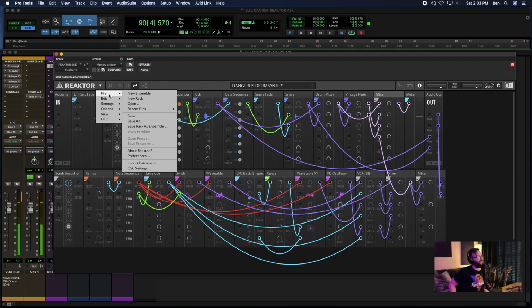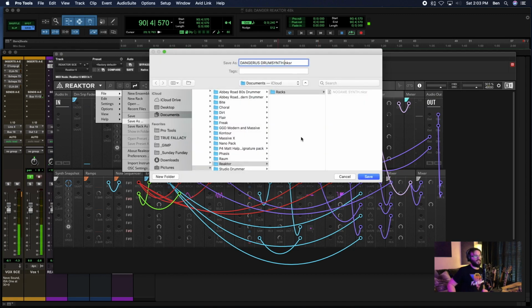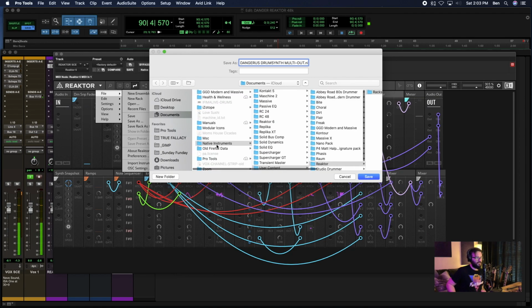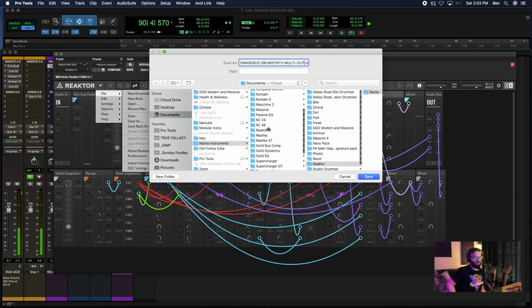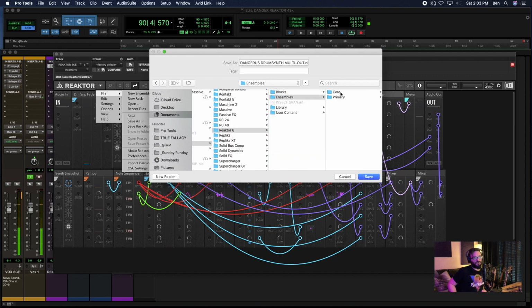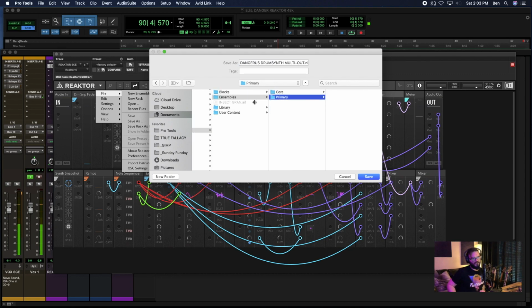And let's go ahead and save a new version. That's the thing to do. So have a stereo version of this rack and then have a multi-out version of this rack. So we're going to go save as Dangerous Drum Synth multi-out. I recommend you do the same if you are experimenting with creating multiple output racks in this manner, because you may want to just record stereo stuff or just listen to it or demo it. You know, you might just want to show it to someone or do whatever.